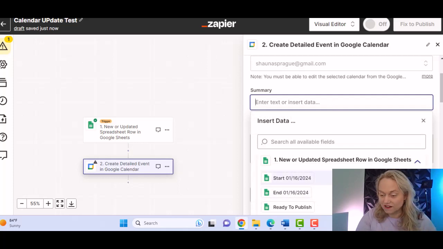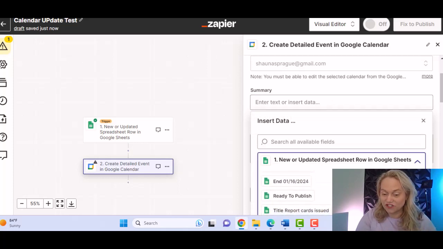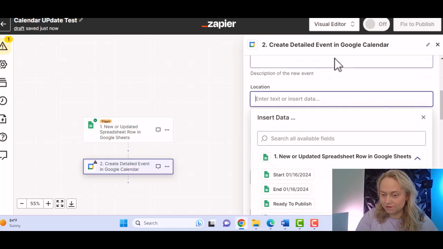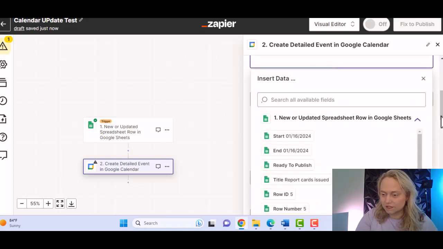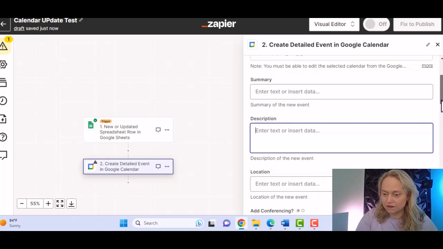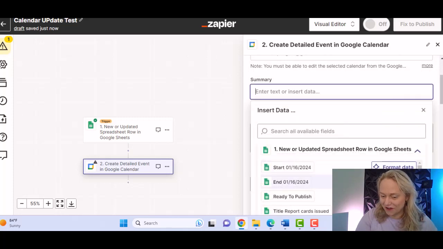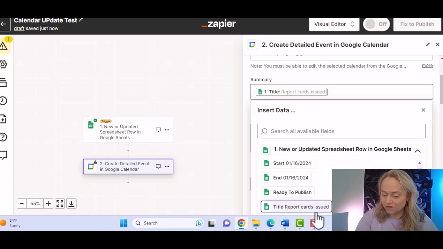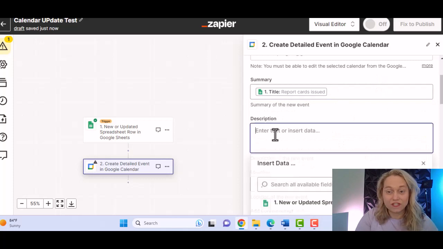When I click in that box, it automatically pulls down the information that I pulled out. Sometimes you have to click on it a couple times because it's not always as friendly as it should be. All right, so click back in summary. There we go. So when it pulls the summary, I want it to pull the title of whatever the event is. And in the description, if I had details, I would put that in there. But for this particular PDF, we just had the dates and the title.